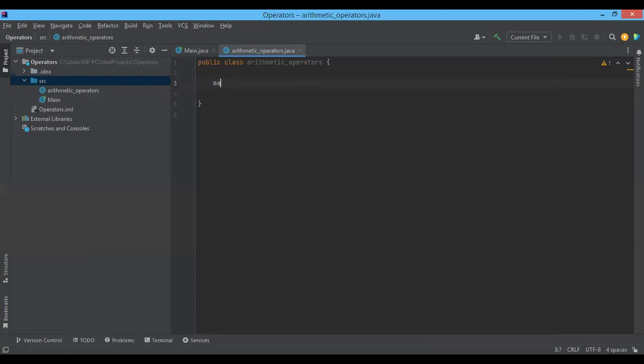So here we have main. Write main, then Ctrl plus Space. We are able to receive this method. Click here, and this complete method is automatically created. Otherwise you have to write public static void main. You all have to write it like this.